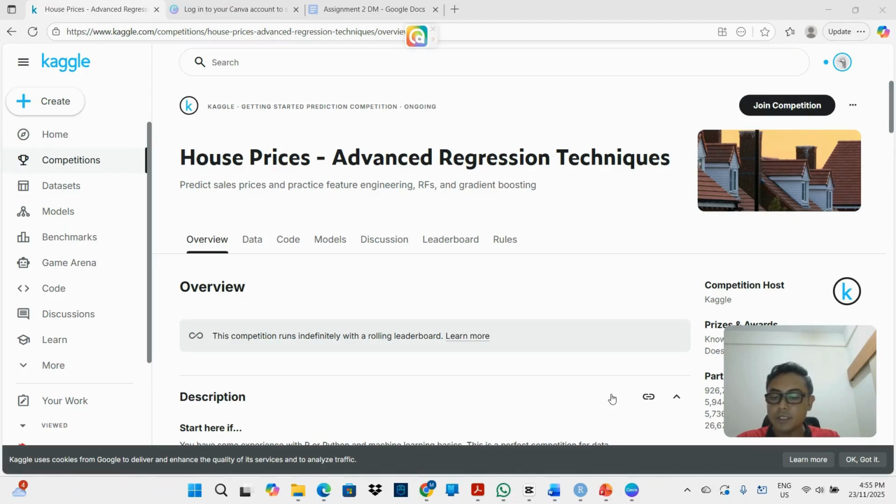We have identification of the house, sales price, which is the target variable, numeric features such as lot size, categorical features such as house styles, and ordinal features such as quality of material.